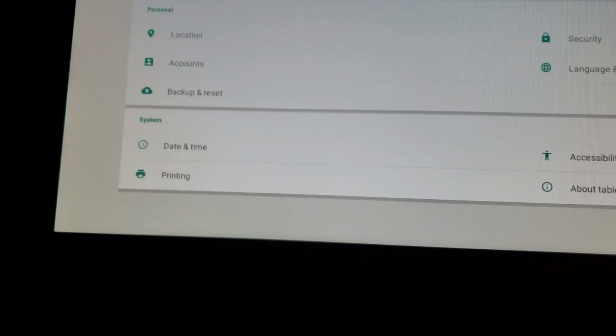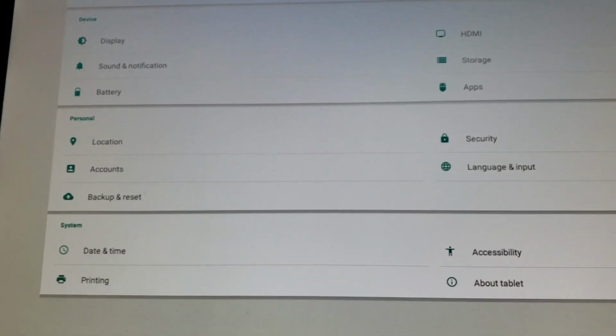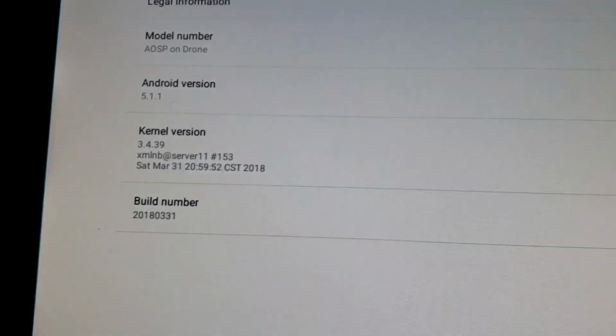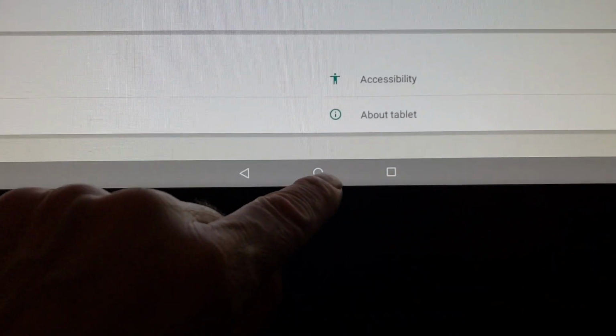But if you have a Bluetooth printer or a printer that's on the network, I'm assuming you might be able to print from here. And then about the tablet, which I already showed you, it shows the status and it shows you some versions. All right, that's settings. Scroll back up.